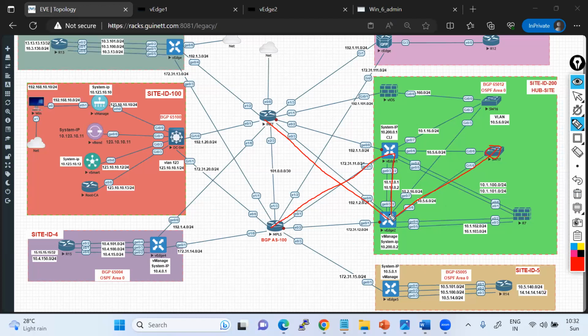You have already done the segregation, so this router will have the intelligence. It can send the MPLS traffic via this way. It can send the internet traffic via this way. So you can do the load sharing as well. There is no problem at all.